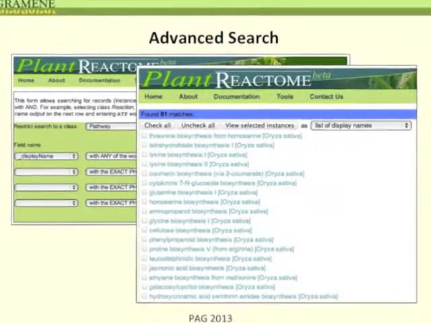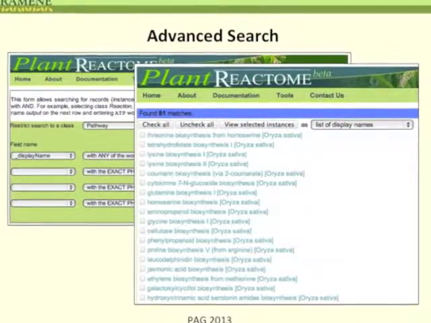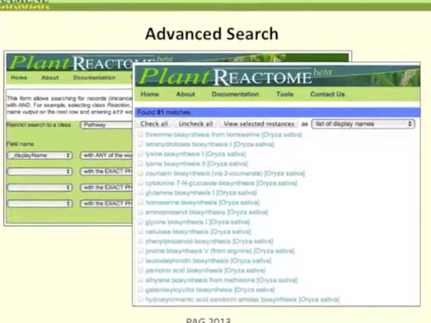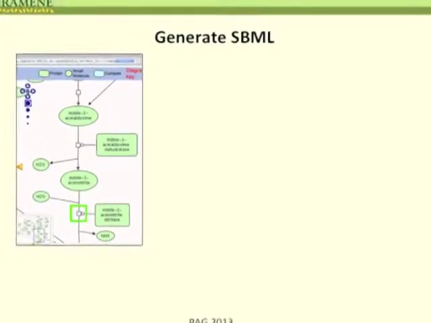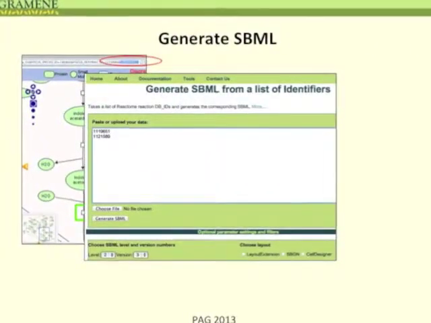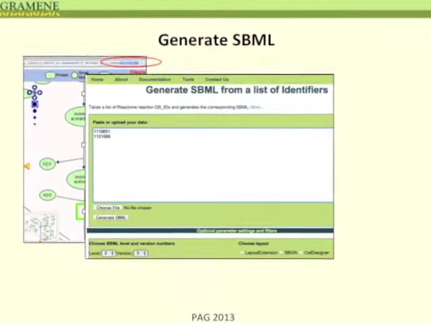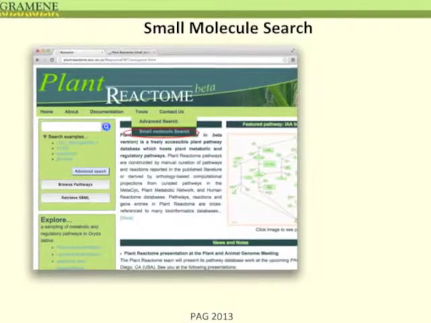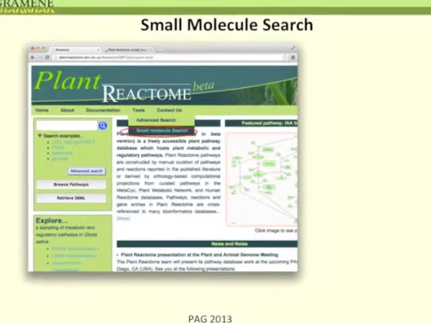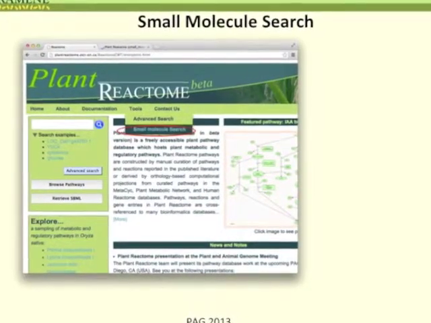There is also an advanced search feature found under Tools in the main menu that will allow you to enter multiple field constraints at the same time, allowing you to narrow down and filter your search. You can generate SBML, or Systems Biology Markup Language, to represent the data found in plant Reactome for any pathway or pathways of interest. This markup language is a common interchange format with multiple platforms, including Cytoscape.